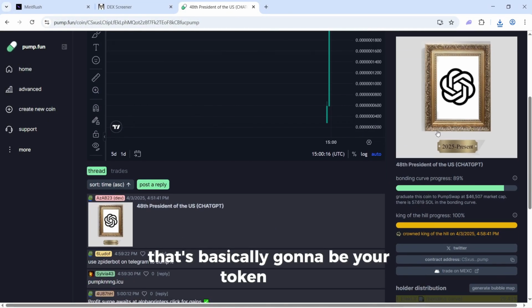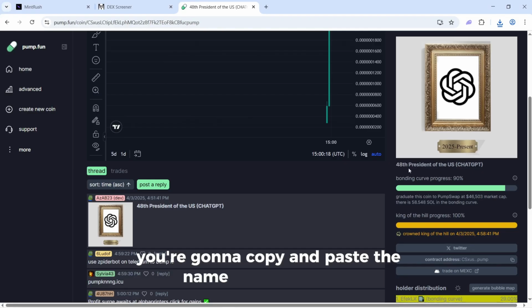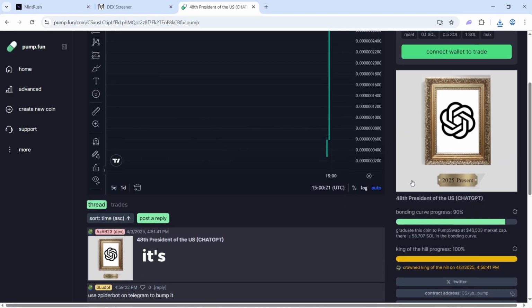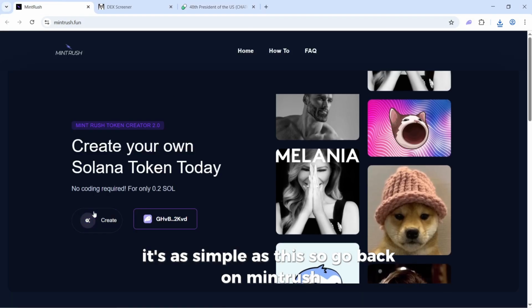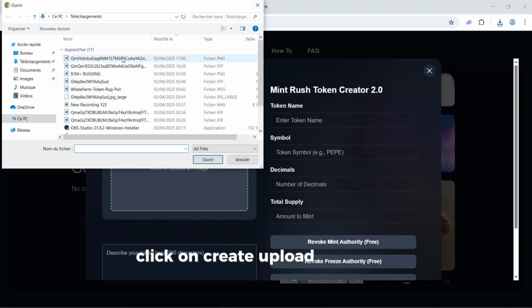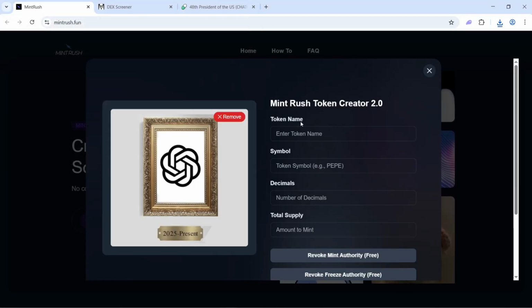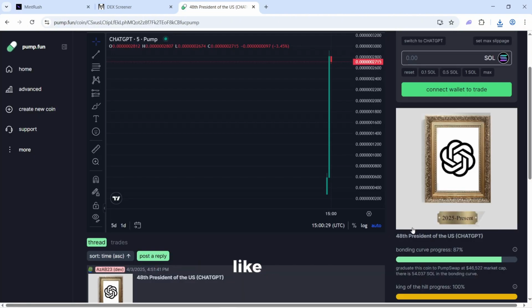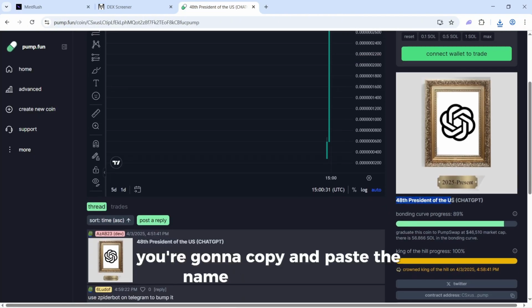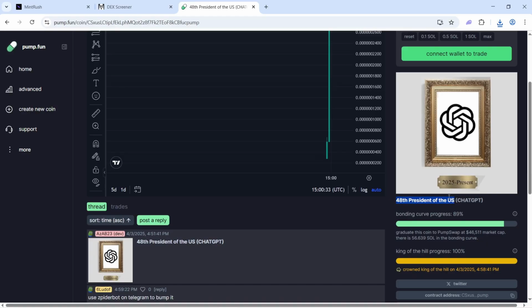That's basically going to be your token image. You're going to copy and paste the name and the symbol. And that's it, guys. It's as simple as this. So go back on Mintrush, click create, upload the image here. Then, like I said, you're going to copy and paste the name and the symbol.